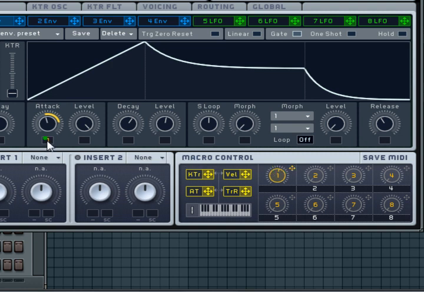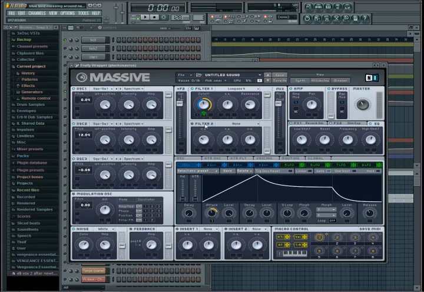Now, I'm going to take this little macro right here. It's called a macro. And I'm going to take it and put it on the attack. And I'm going to drag it down right to where I have it right here. Alright, and that's going to control it later on.